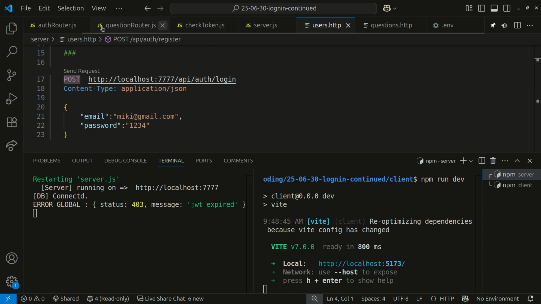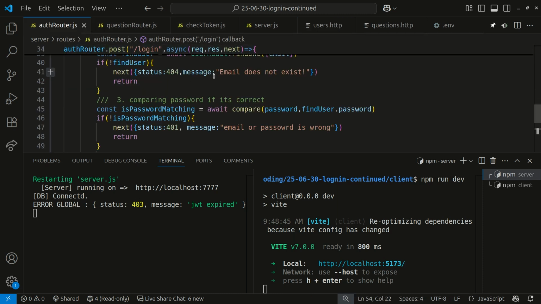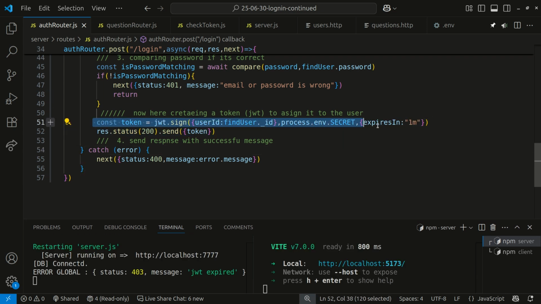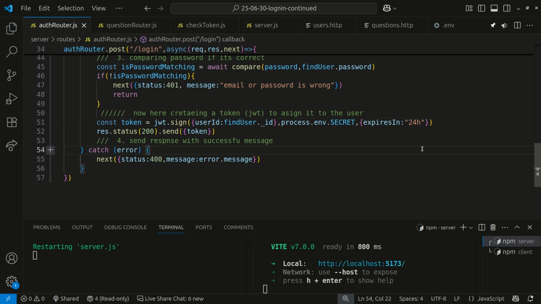I'm going to jump to the auth router. Sorry for changing a lot. But here, when Mickey was logged in, we created a token. Fantastic. But look at that: we said expire in 1 minute. After 1 minute it's expired, and Mickey needs to log in again. So it's not user friendly, so to say. It was just for testing. Usually you can put 24 hours or 48 hours. All right, let's keep it for 24 hours, or if you are learning, put it for 1 minute or 1 hour so that you see how it works.